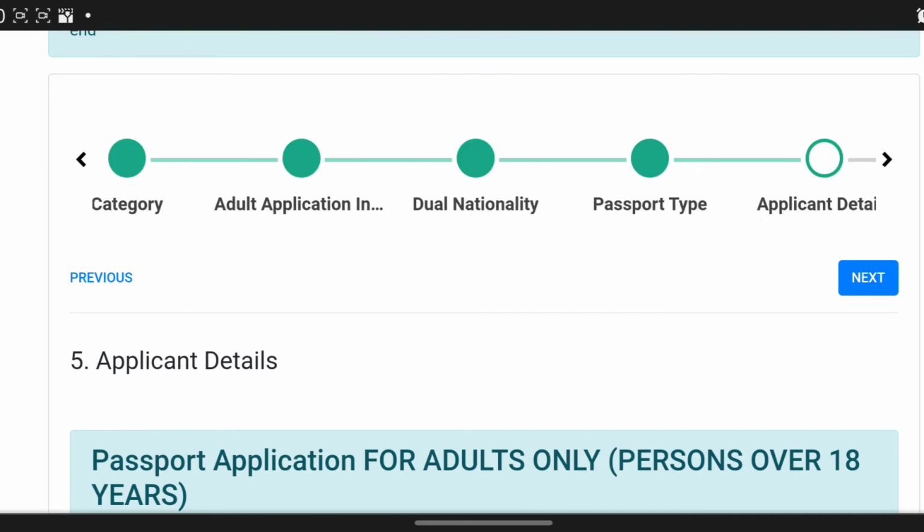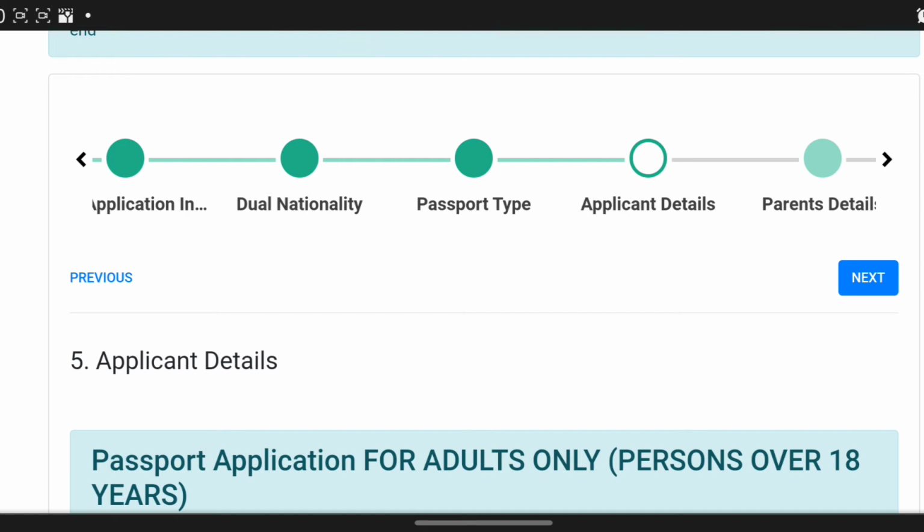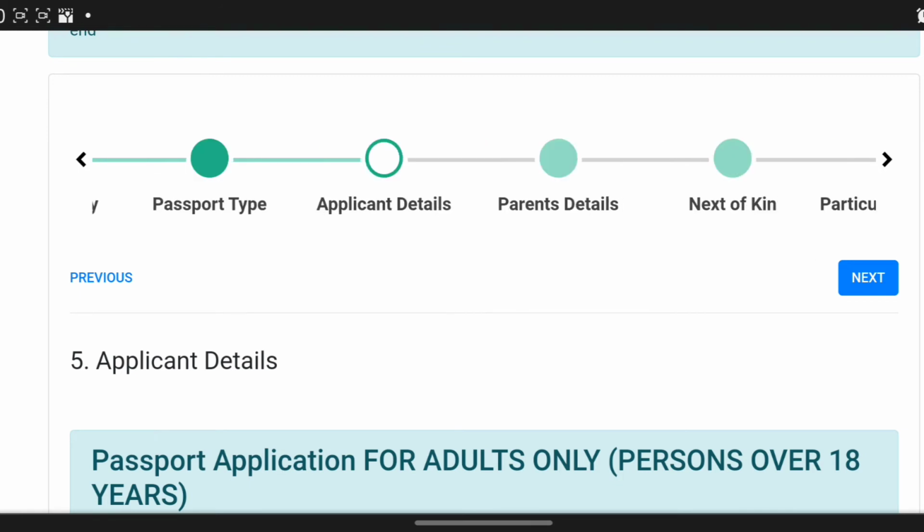Then I'll just walk you through the upper hand of things because I can't really go forward from here. You're going to need to input. You are at your applicant details, which is step number 5. So the next step is going to be inputting your parents' details.